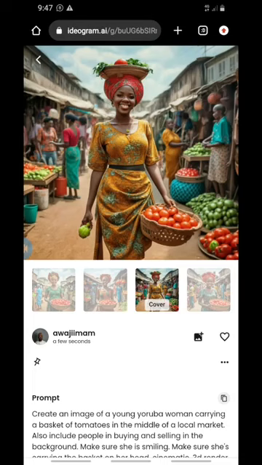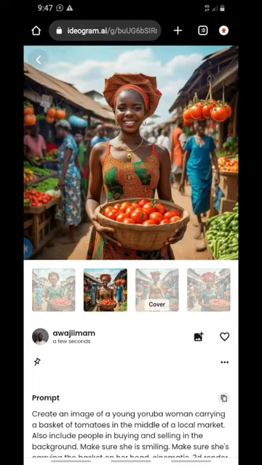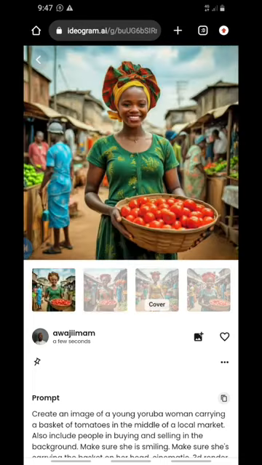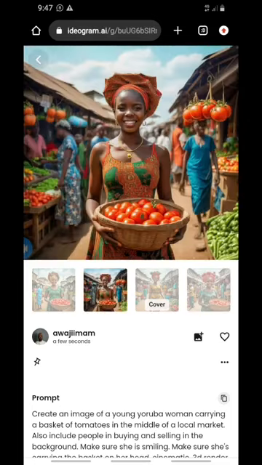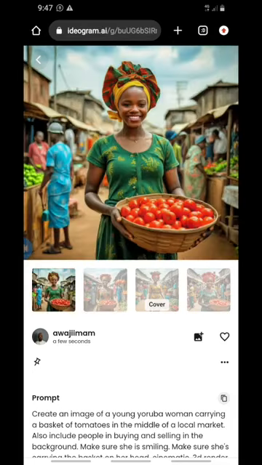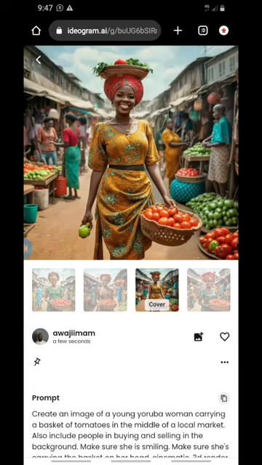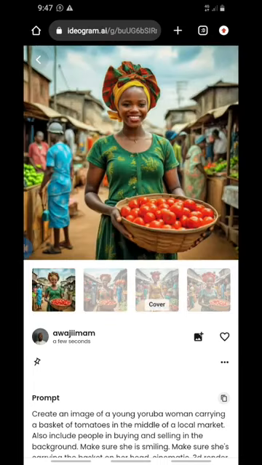Look at this one. It's not carrying it on her head, but at least it is manageable. Are you seeing this now? So now you've gotten the picture. This, you cannot work with, but we can work with this, we can work with this. So what we can do right now is to download the image.